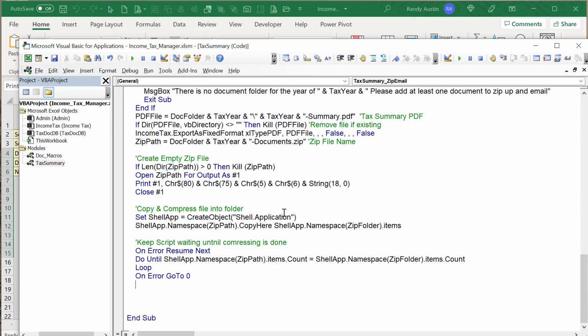Good. Okay, so now we've created the application. So of course I'm going to save our work. And now we've done it. Once the zip is created, we're ready to create our email. So we're going to email it.